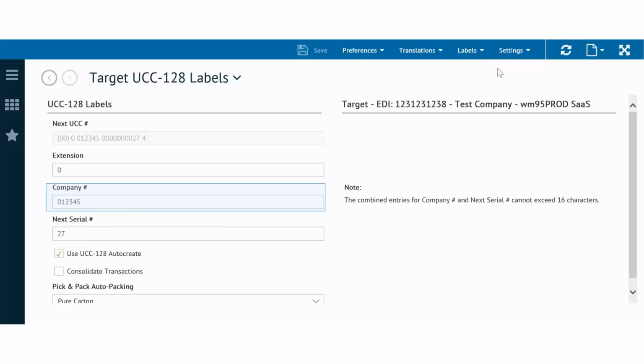Fill in the company number field with your UCC or GS1 ID, making sure to leave the leading 0 in the field. This is typically the first 5 to 9 digits of your item UPC. Additionally, please make sure that the Use UCC 128 AutoCreate box is checked. Be sure to save these settings.